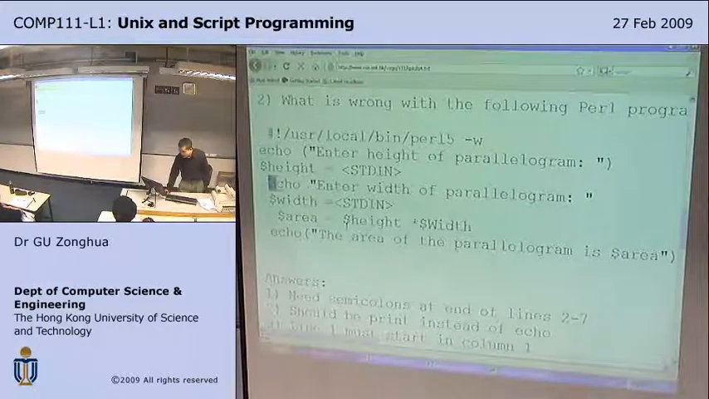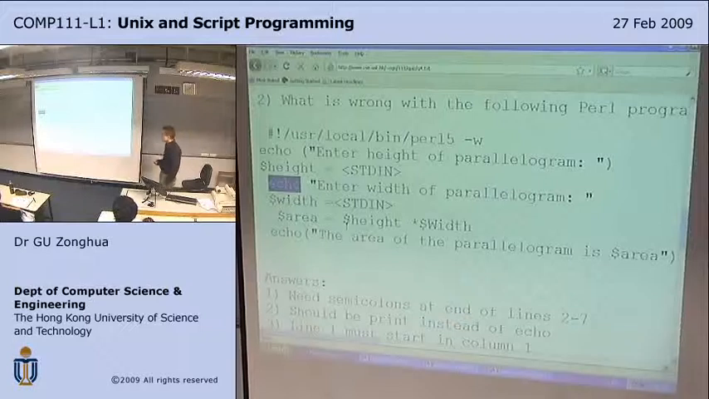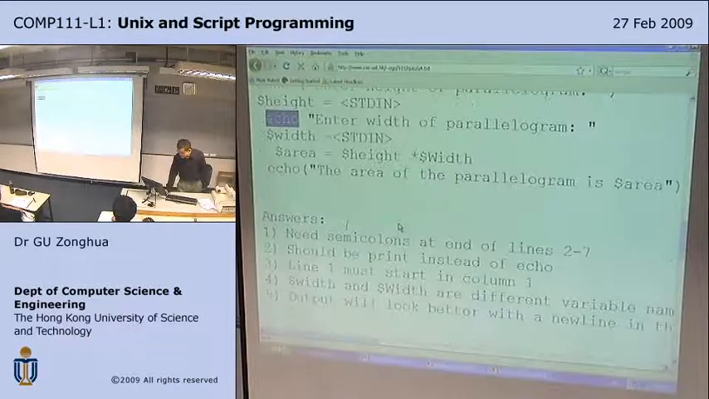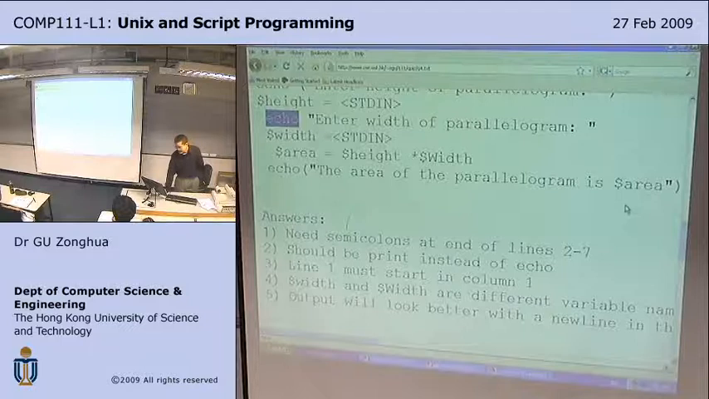And echo is a shell command. In Perl, you use print. And also, when you print something, it's better to place a new line at the end.